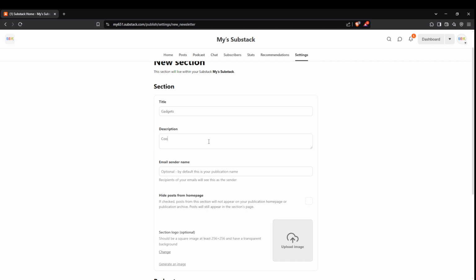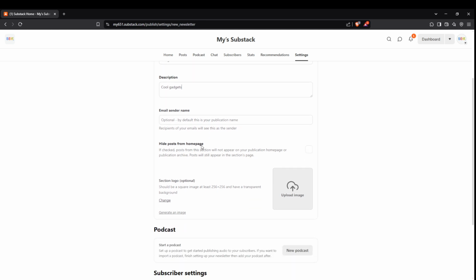Next, you'll want to add a description to your new section. This description serves as a brief introduction that will inform your readers about the content they'll find in this part of your newsletter. Be clear and concise, making sure it captures the essence of what this section is all about.